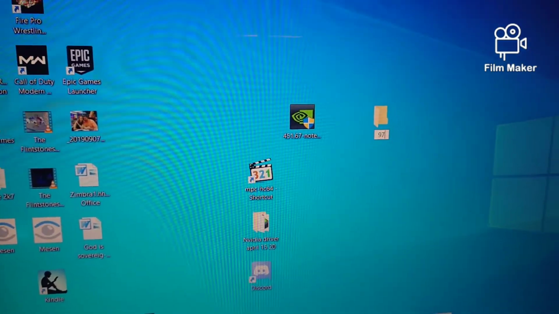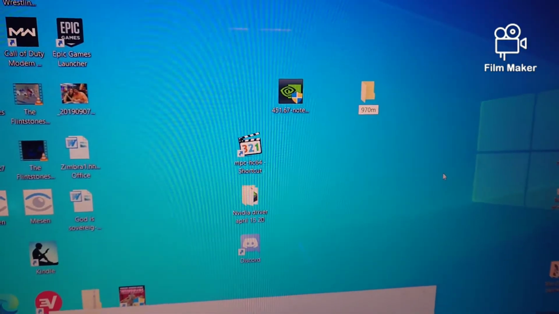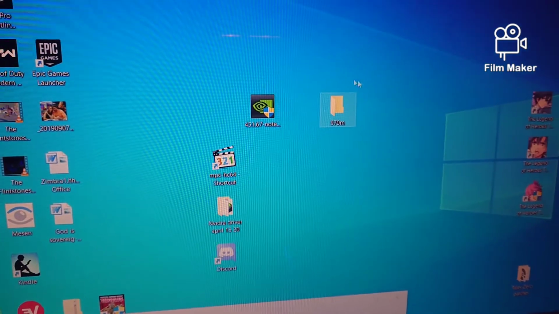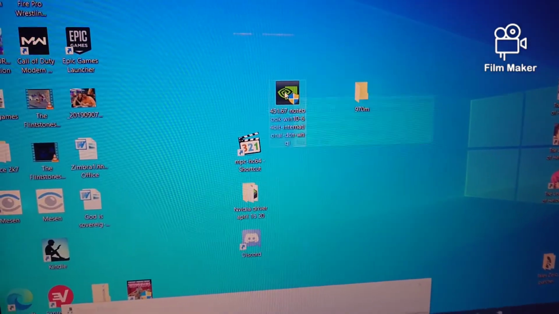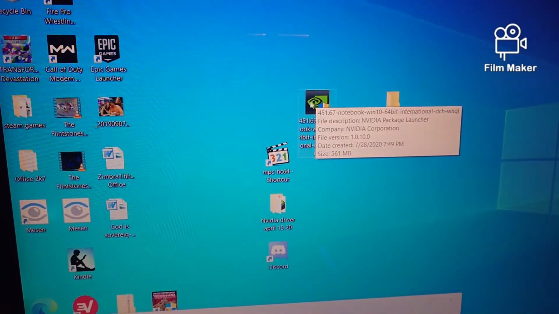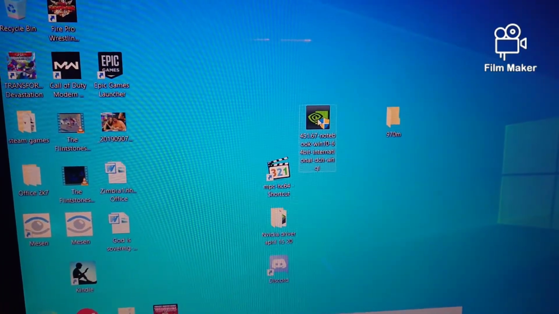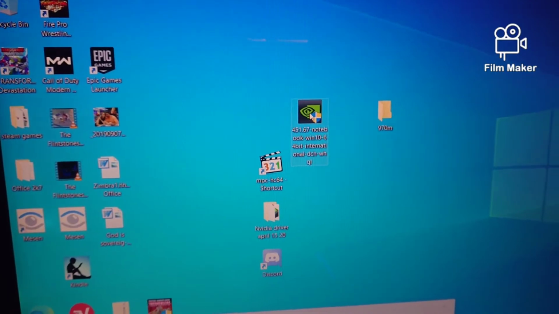This new folder, I'm going to name it 970M. I'm going to click anywhere off the screen, so off the folder to make it do that. I'm going to right click on this icon here, the new driver that I've downloaded, the 970M driver. I'm going to right click on that.